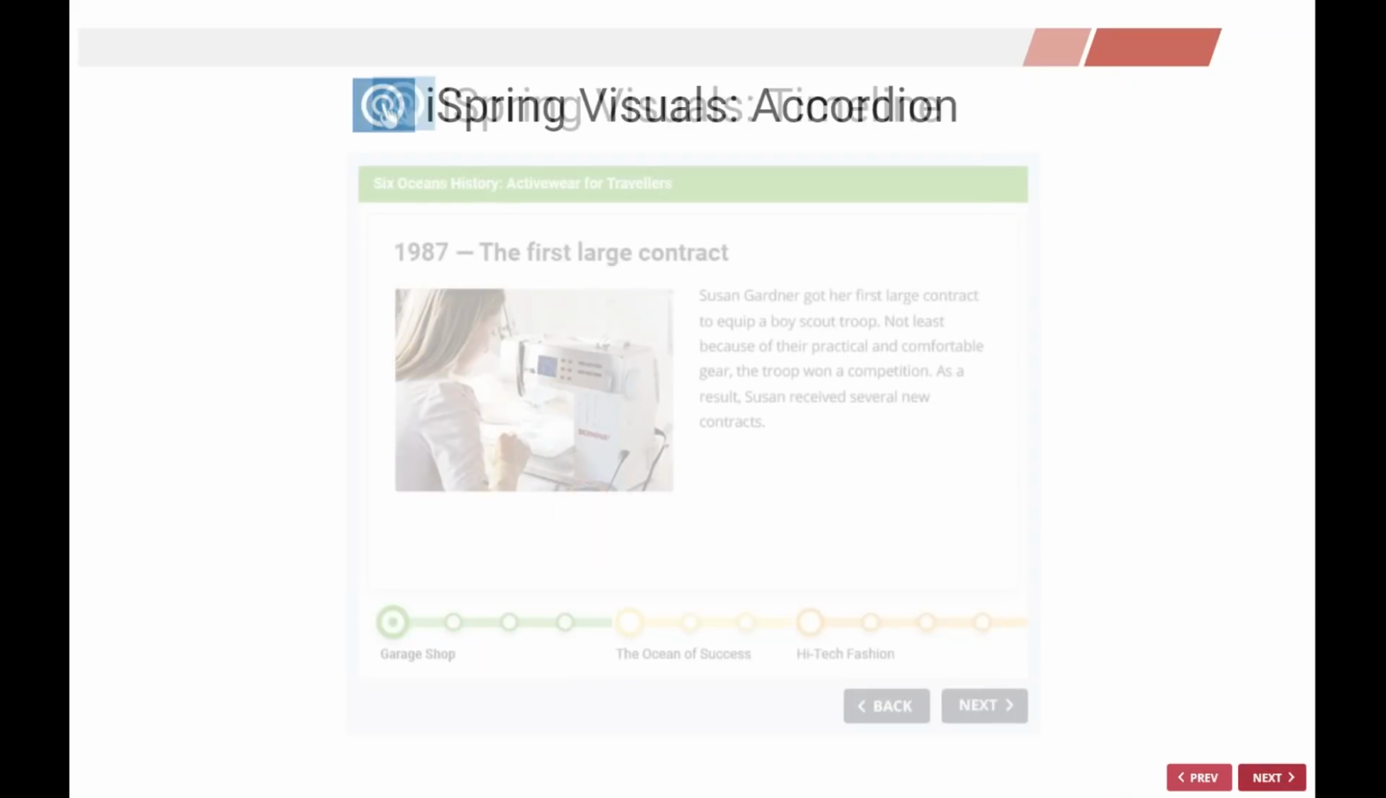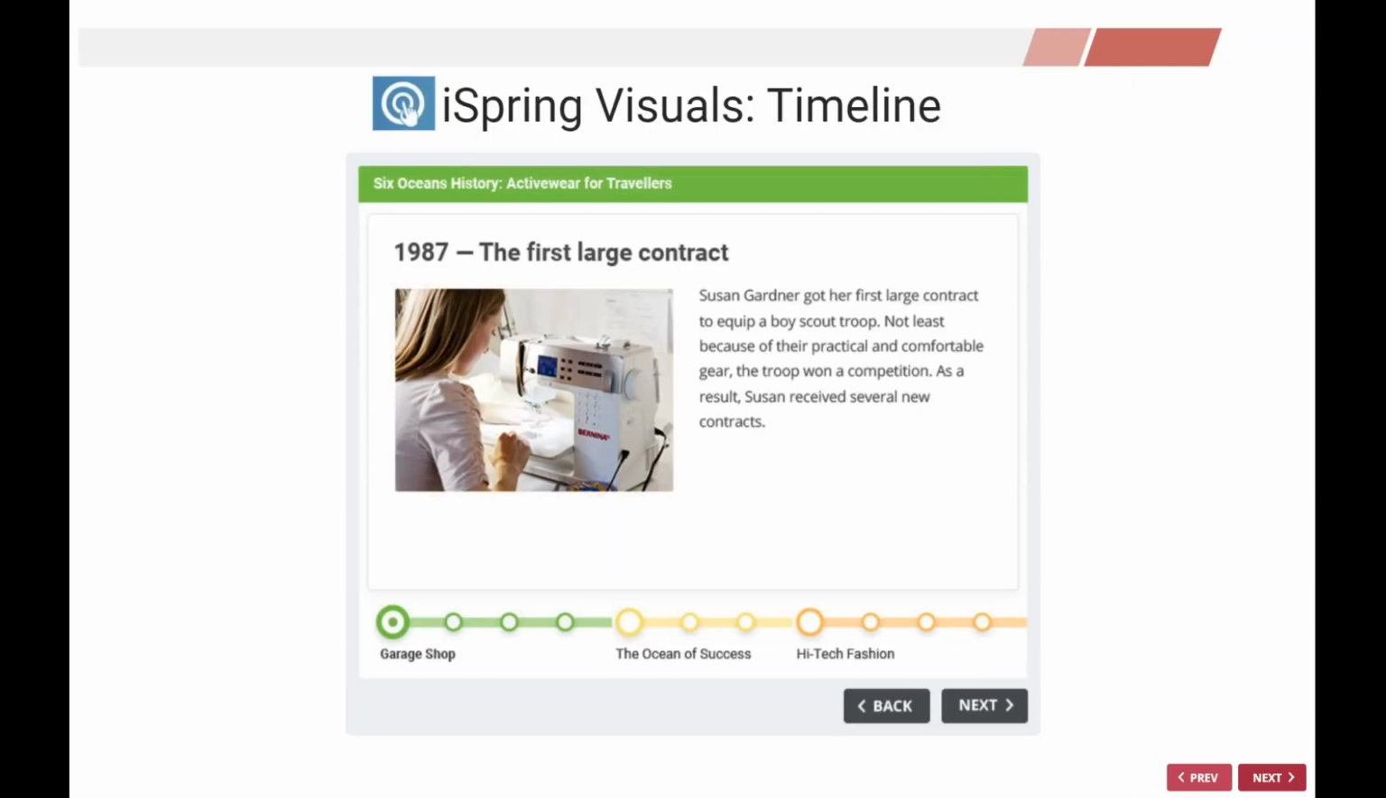Then, timeline. This module will show an employee the key events of your company's history and explain to them how your values were formed. In a product training course, a timeline will help you present the product development stages to track changes.